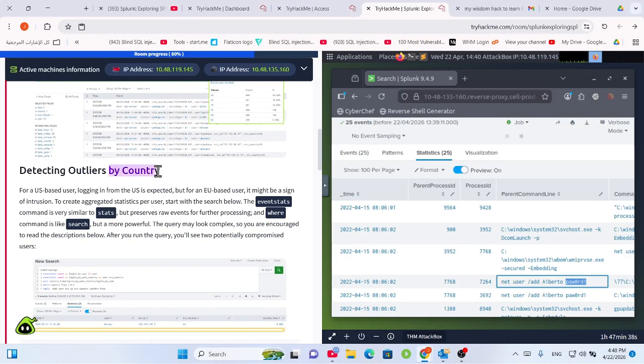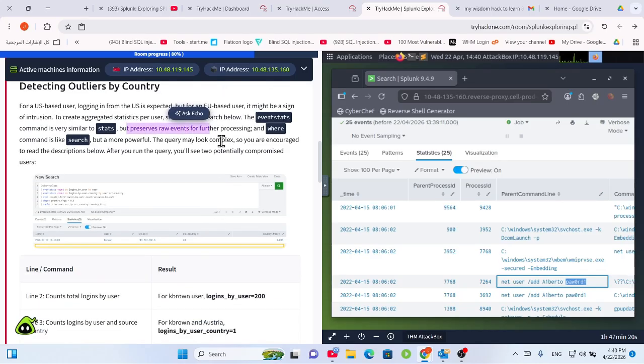Detecting outliers by country. For US-based users, logging in from the US is expected, but a login from elsewhere might be a sign of intrusion. Start the search below. The eventstats command is very similar to stats, but preserves raw events. Processing with the where command is more powerful than search.